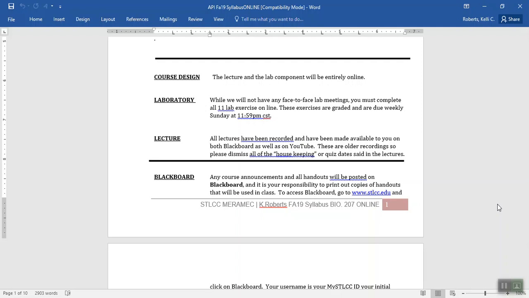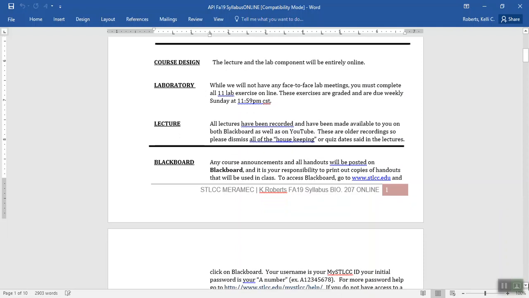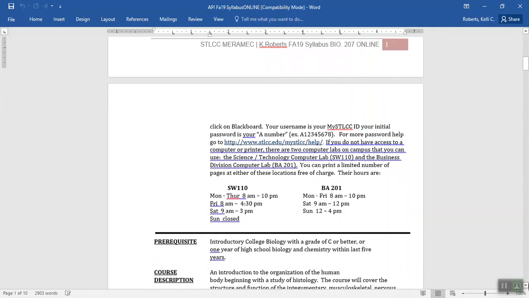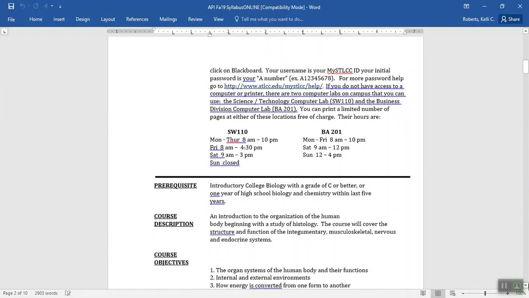off a duck's back. Blackboard course announcements, handouts that would normally be presented to you in your face-to-face class are going to be found on Blackboard. To access Blackboard, you have to go to, I'm not going to read all of that because you should probably already know how to access Blackboard. If you live close to St. Louis and you want to print things out, you can go to the Merrimack campus and print items in our computer labs. You can print a total of 10 pages for free, not technically free because you paid for them in your tuition, your course utility fees or something like that, and that's in Science West 110 and Business Administration Office 201, and those are the hours for those different labs.